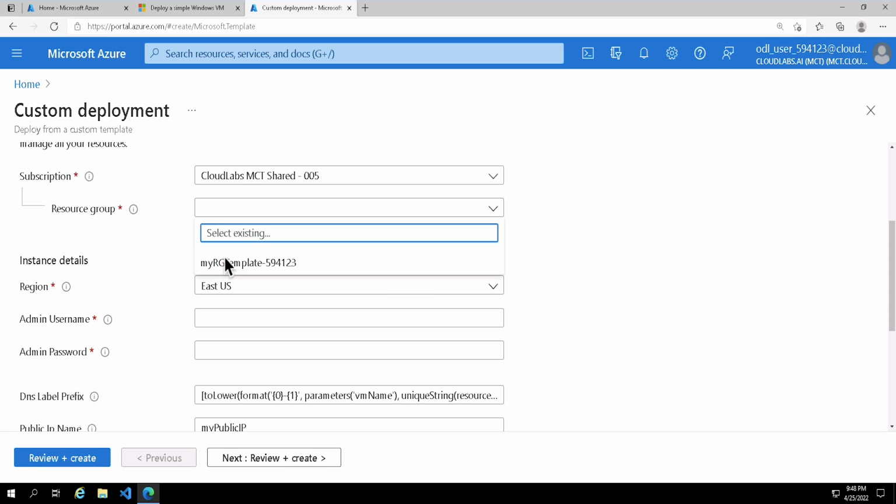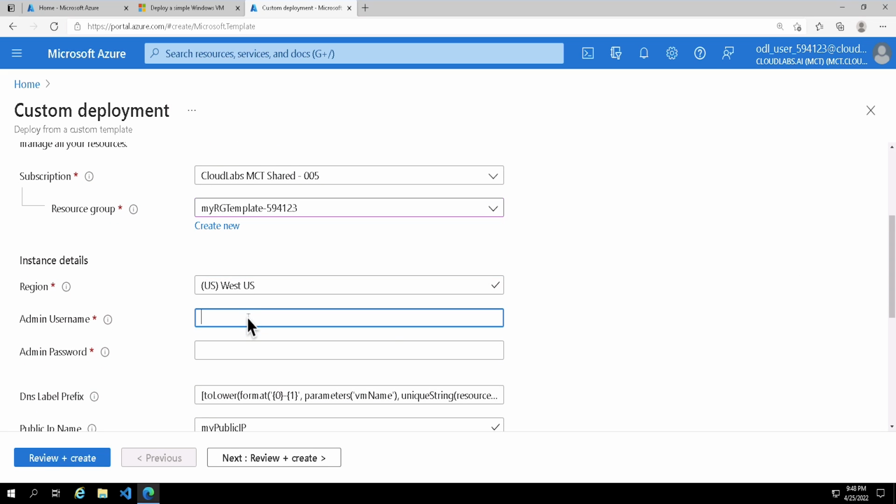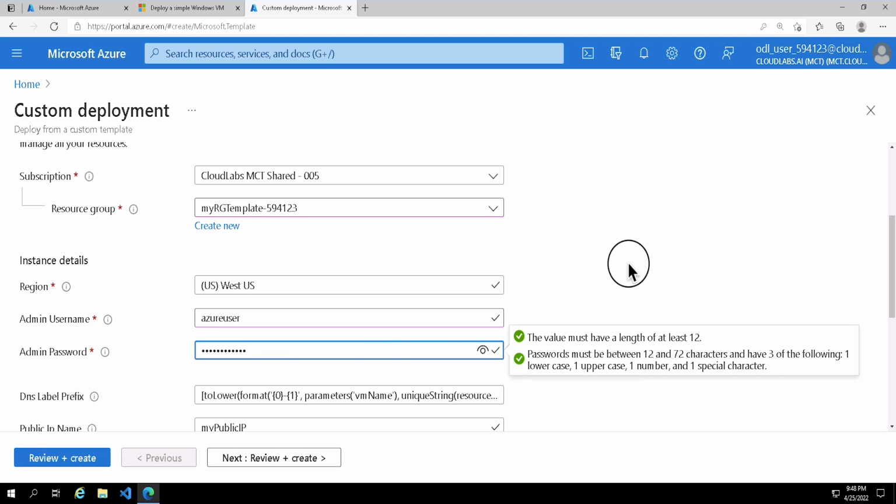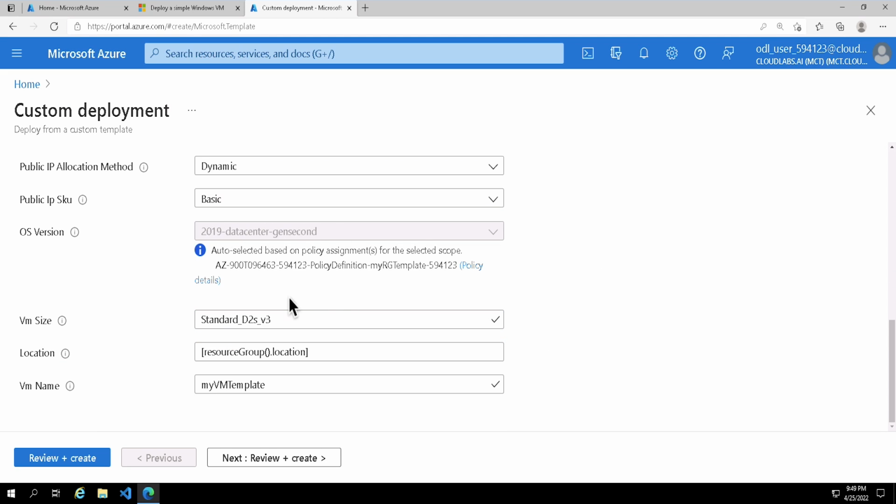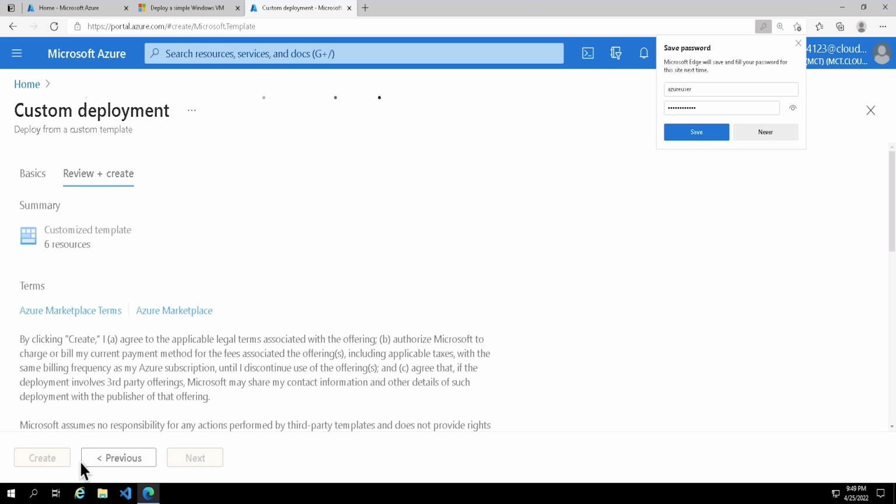I'm going to pick a resource group, and under admin username, I'm going to provide a username and provide the password for the user. The rest of the details, I'm going to keep as they came with the template, like the virtual machine size, the public IP SKU, and public IP allocation method. As you can see, the VM name is changed to my VM template rather than the simple VM. So click on review and create.